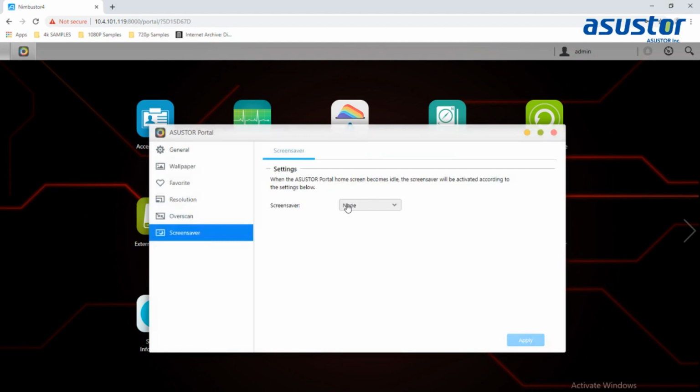And finally, screensaver is when a certain time will go by, what will happen on the screen, whether it will cycle through your photos, just put the display on screen, a nice wallpaper, or just nothing. So those are the configuration options of the Asustor HDMI Portal app.